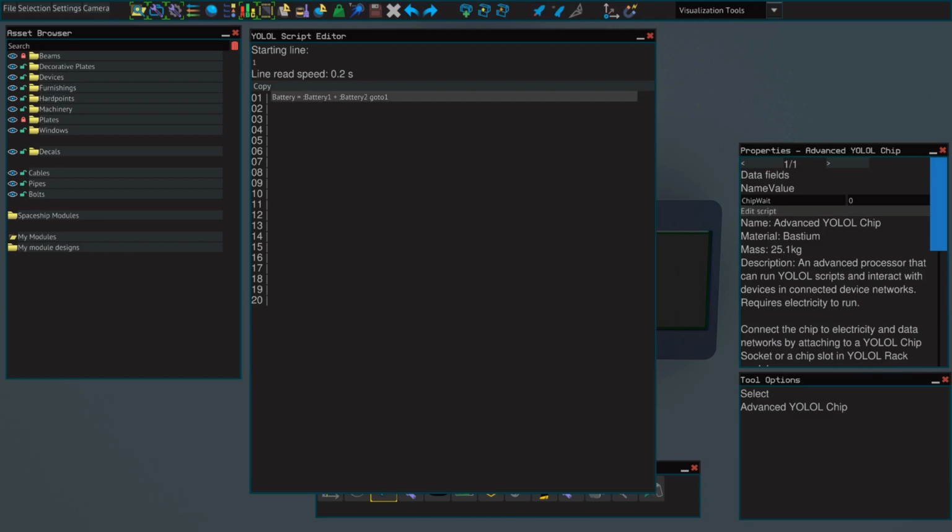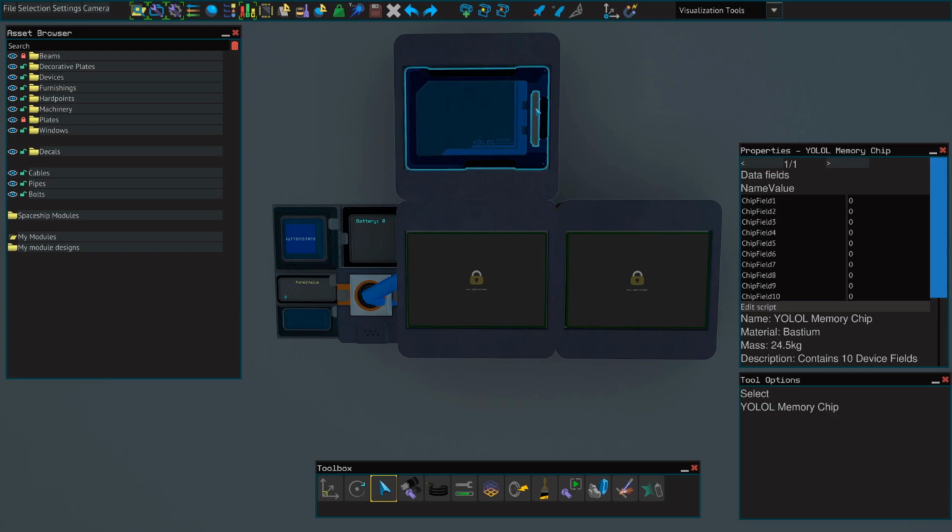But let's say that we didn't have a text panel that was storing the value of battery, but we still wanted to be able to reference it in a different YOLOL chip or for some other reason. We could do that using a memory chip. What we would do is put a colon to change this temporary value into a permanent value, and then go into our YOLOL memory chip and change one of the chip value fields to the word battery.